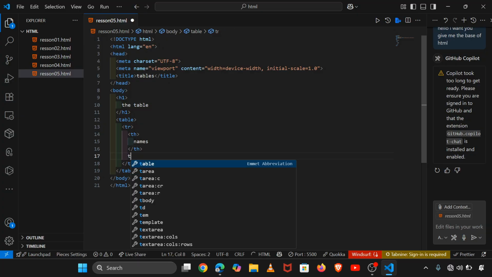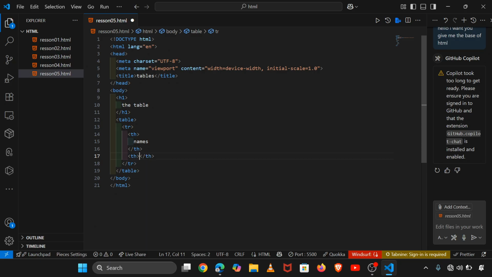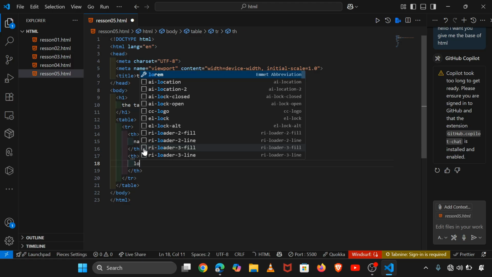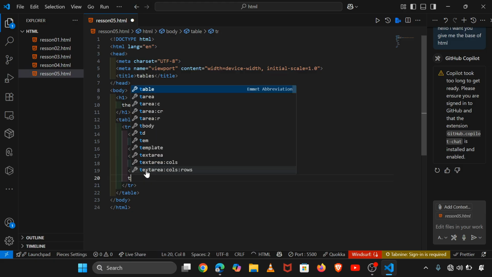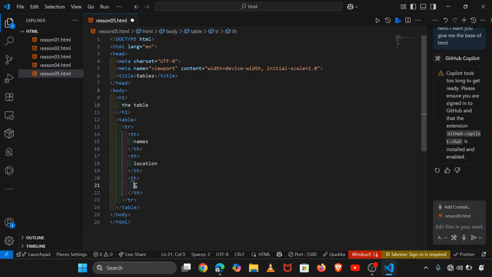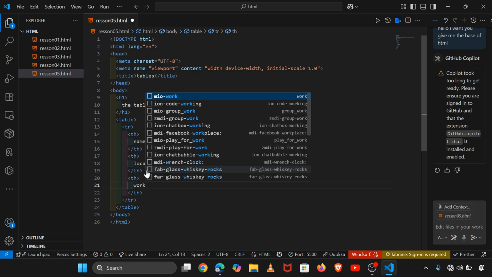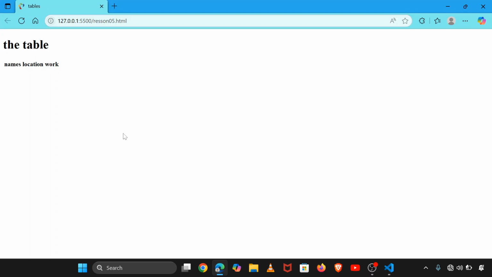And we come here and create it on the second column and say that table head location, and then you come here to another and say that location. Here we have work like this. Control S to save. And the table head, when you see like this, it is just the table, and it consists of the names, the location, and the work.